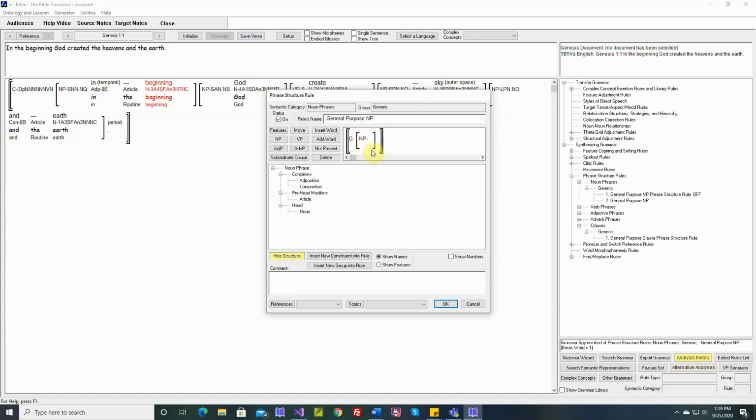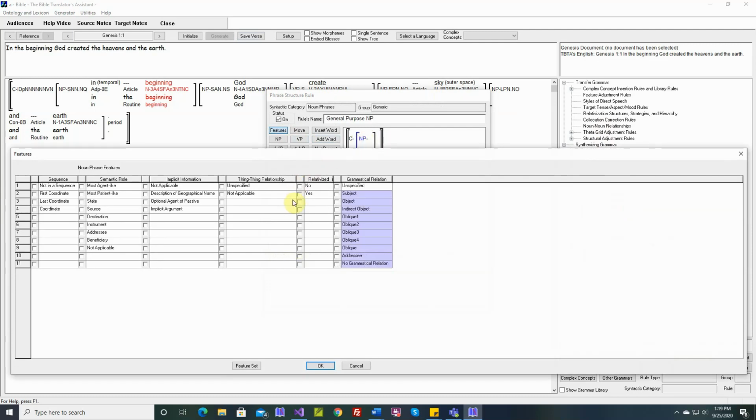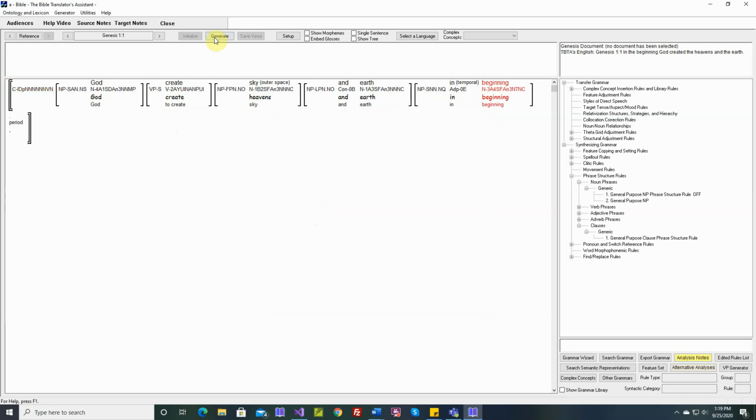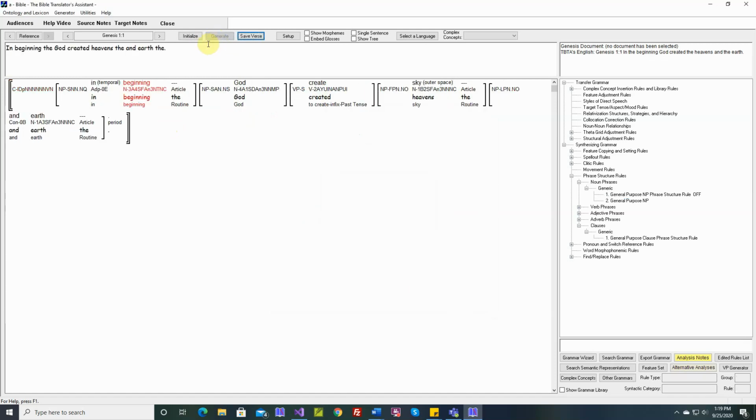And now we see a structure up here like you've seen in many of the other types of rules. And now, for example, we can say, if we click on this and say it has to be relativized, now this noun phrase structure rule won't apply. None of these noun phrases, it won't apply in this verse. If we click OK now, and things are back just as if we didn't have this rule.